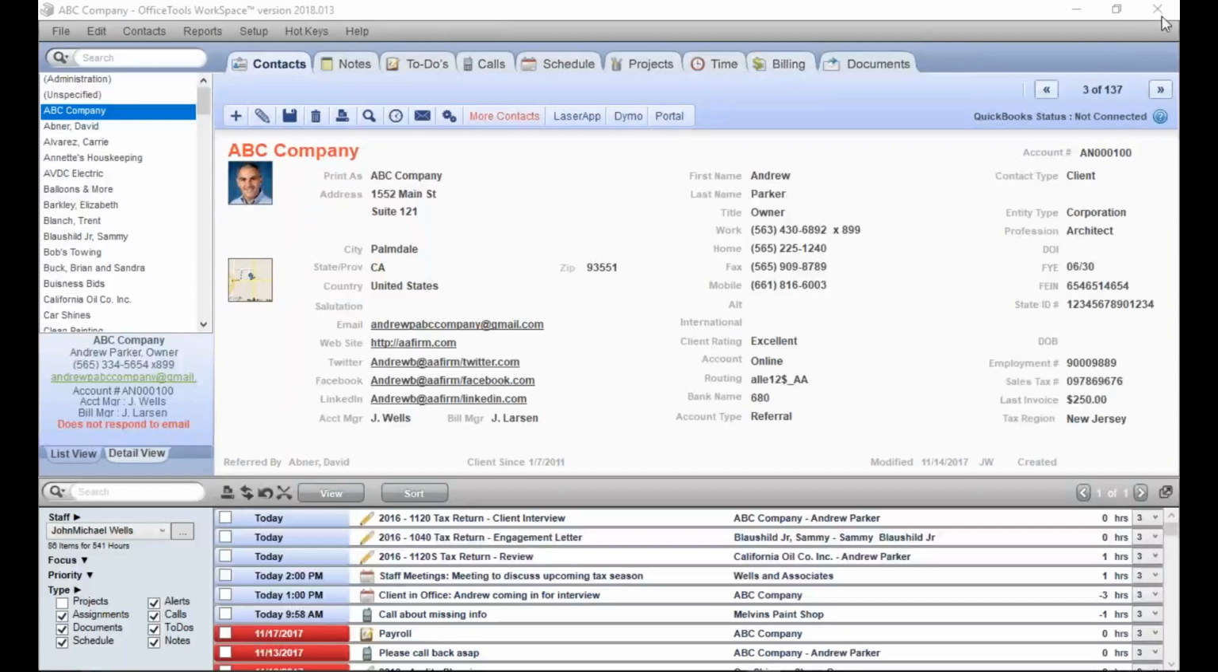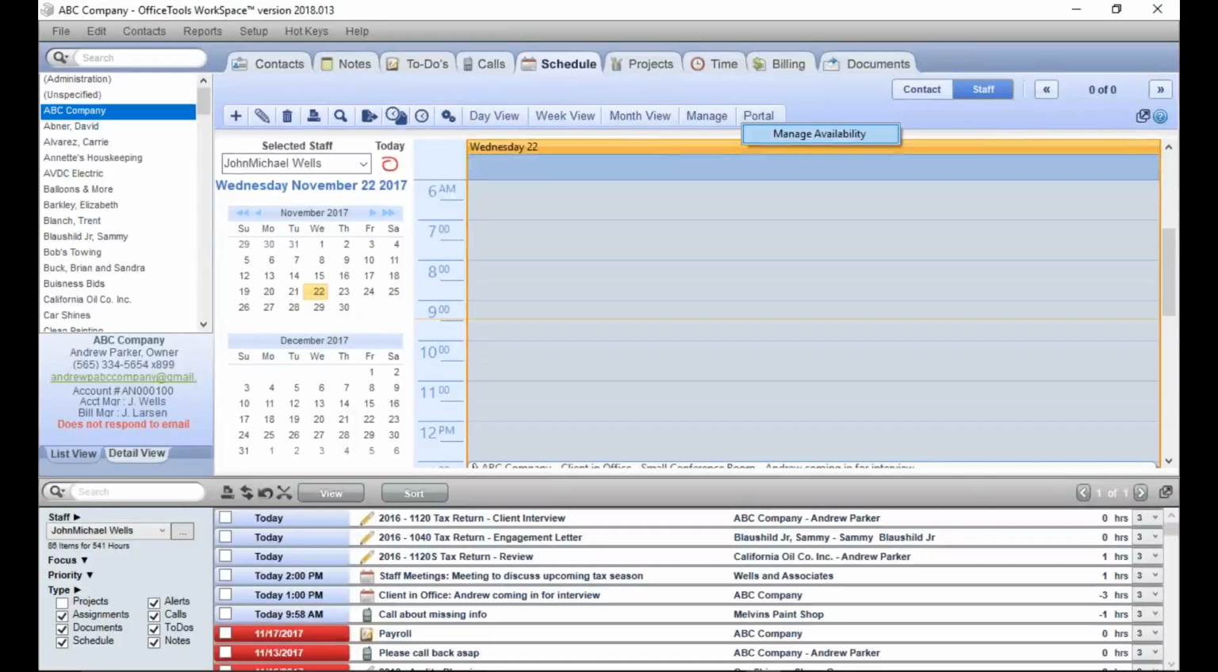Our portal also allows for online scheduling, like I said, so we can go in here and say, okay, during tax season, I'm taking clients Monday, Wednesday, and Friday from 12 to 5. So my clients are just going to go right to my website, log into the portal, and request their appointments right from there.